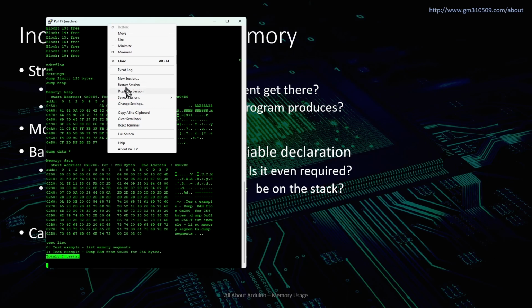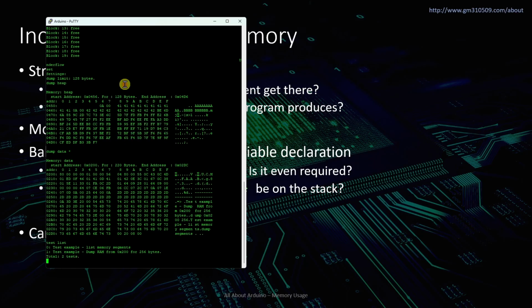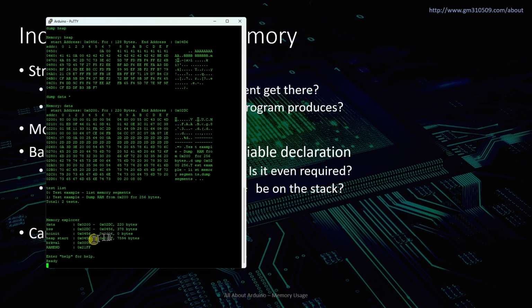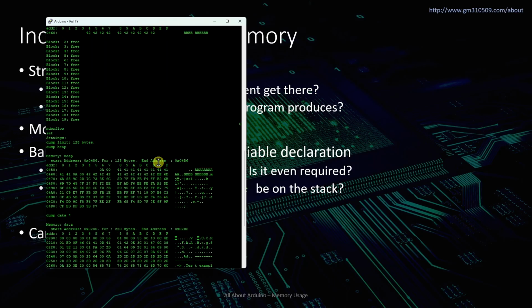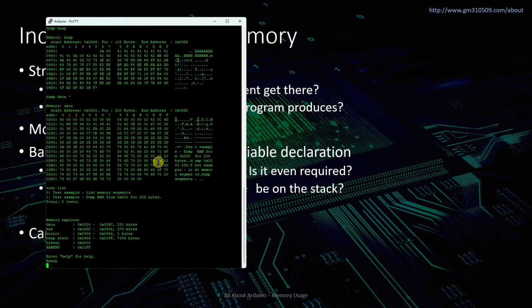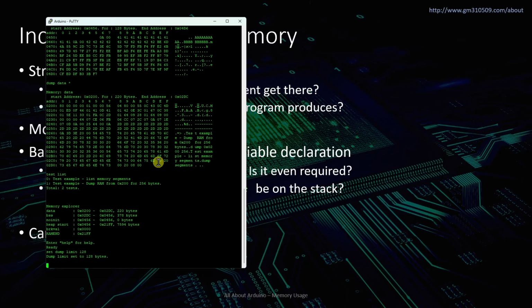right, now I can restart the session, and the reason I'm using PuTTY here is because if I did this in the serial monitor, I actually have to close it and reopen it. And of course, when I close it, I'd lose this, let's call it evidence. So restart the session, and now we've restarted it. What I'm going to do first of all is set dump limit 128, before I forget, because I don't want the heap to scroll everything off the screen.